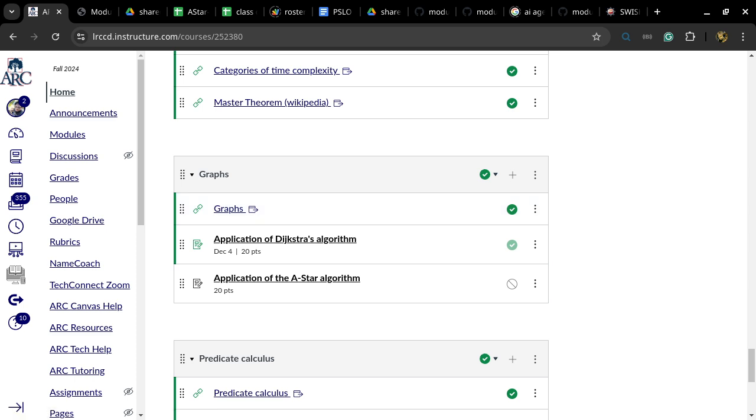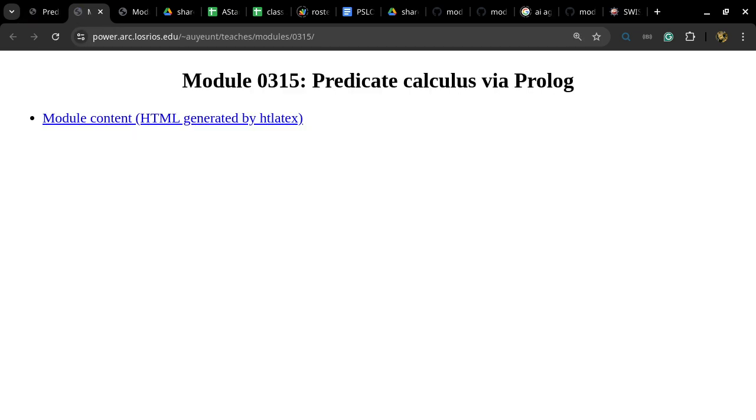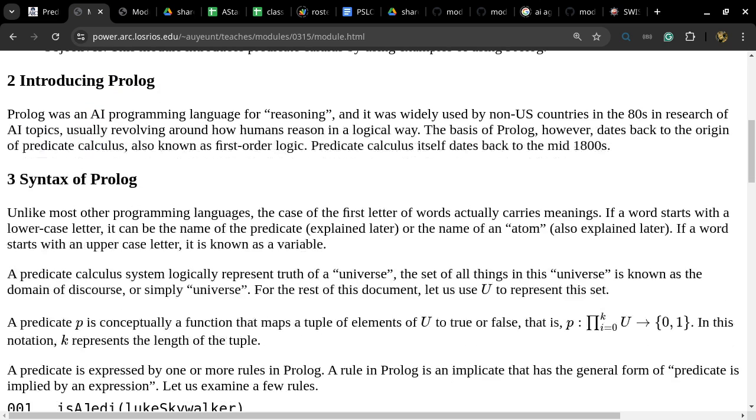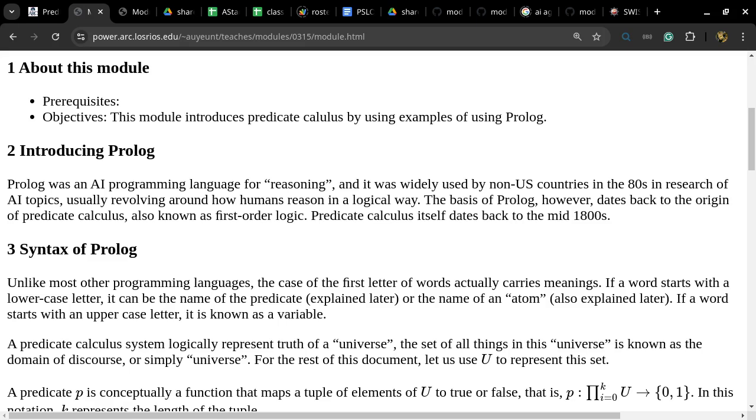So that basically concludes what we're going to do about graphs, and we are going to move on to predicate calculus. Predicate calculus is kind of interesting, because there is the theory behind it. This one starts with the explanation of Prolog, which is kind of fun. So we'll start with that.